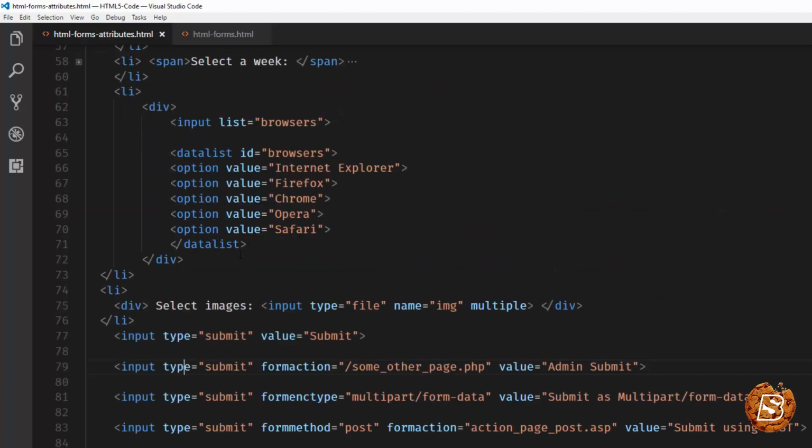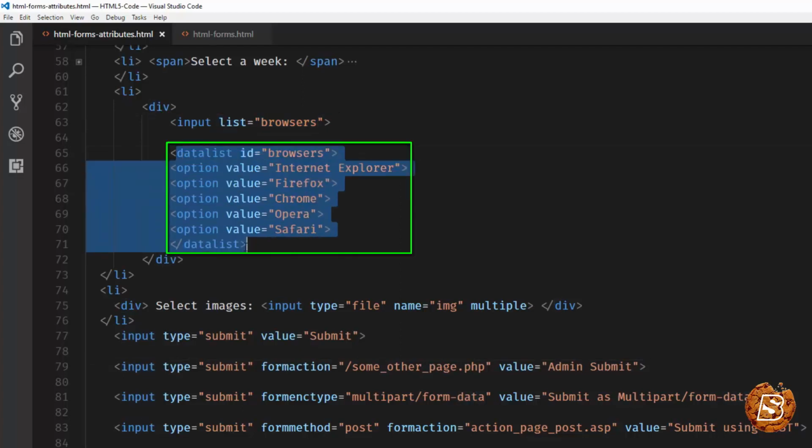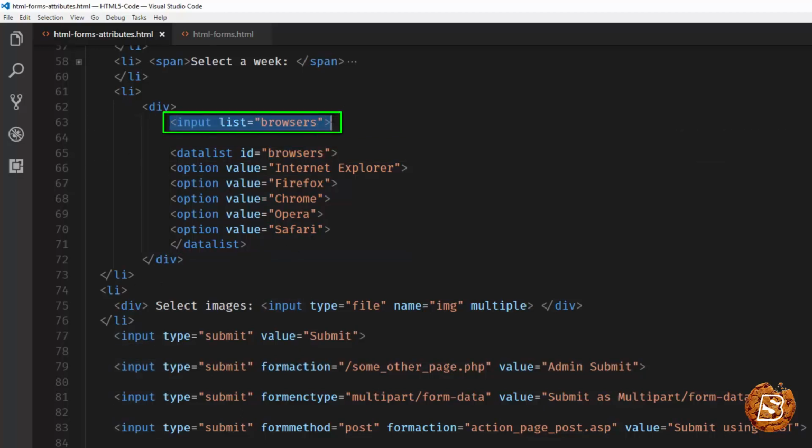Next, we have a very special attribute called list. Now here you can see that I have specified input list equal to browsers, and then I'm making use of this datalist with these options, browser names coming in, and whenever I'll be making use of this input, I can simply type in and it will give me an autocomplete kind of feature.